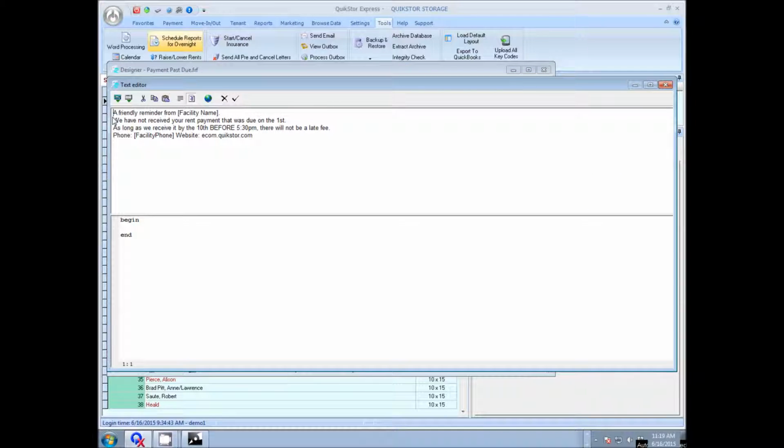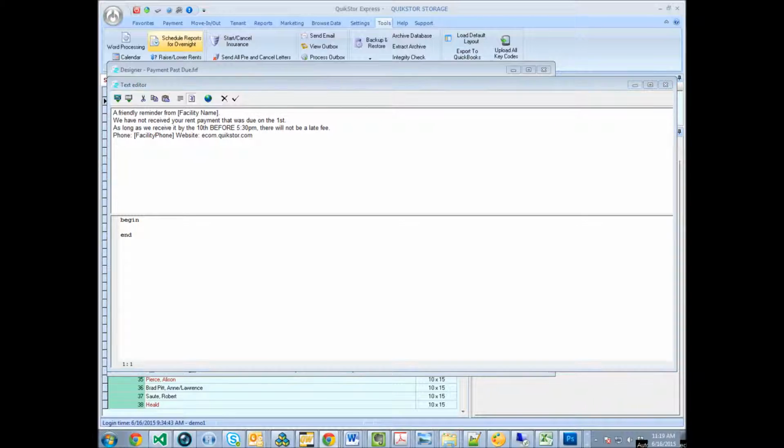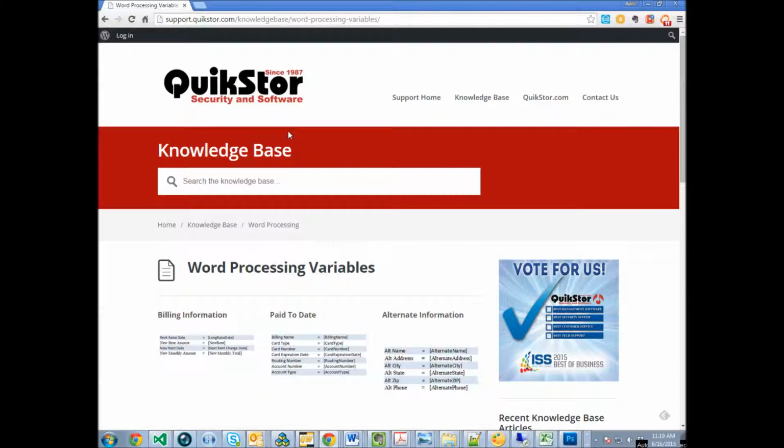So we'll go ahead and keep some of this text and we'll edit other portions. I'll double click to open the editor. It currently reads, "A friendly reminder from facility name. We have not received your payment that was due on the 1st." Now, if my facility is not a first of the month facility, this may be incorrect. So what I want to do is include a variable that says paid to date.